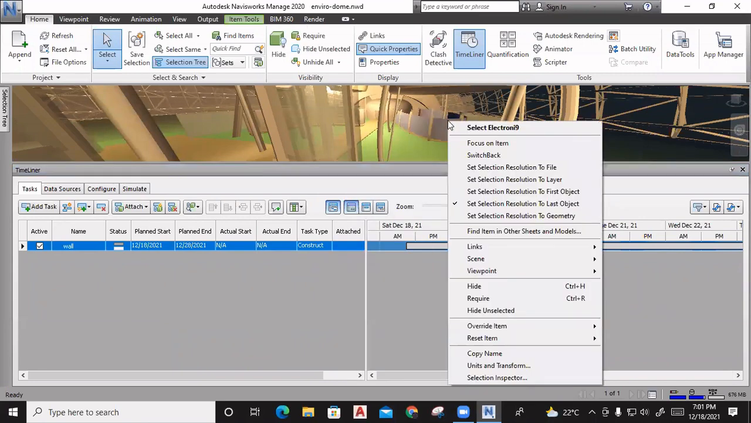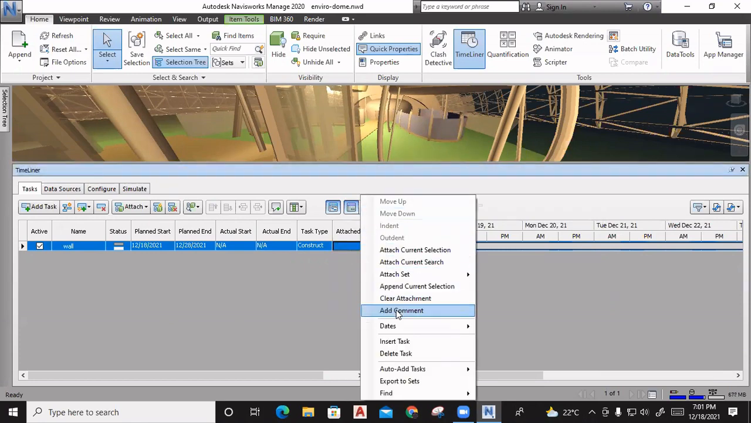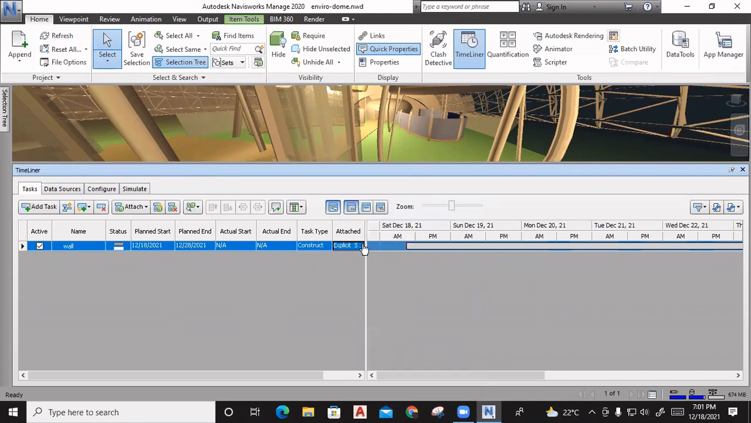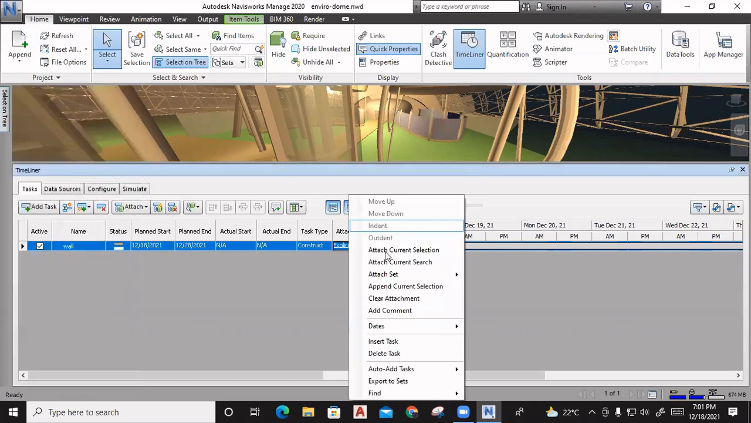See, I'm selecting this in the model and here I'm just going to right click on this attached. There you will find an option that is attach current selection, that will be selected over here. Or else you have another option, just go to this selection tree. In this, for example, I just want to select this tunnel. Now I'm just going to select this tunnel in the selection tree. Coming to this attach, right click.